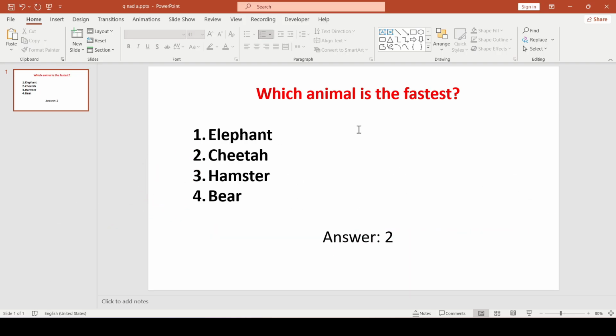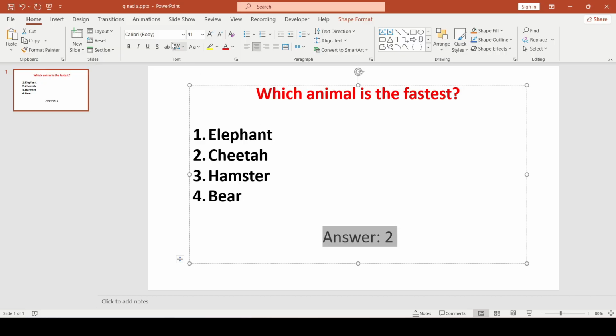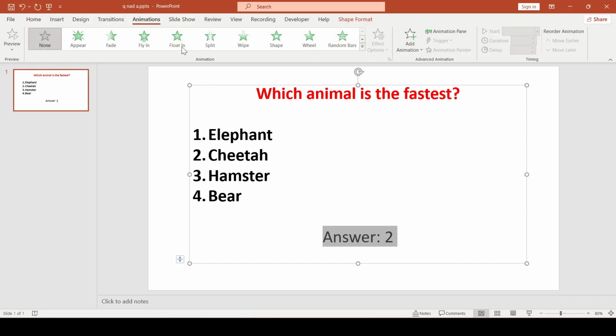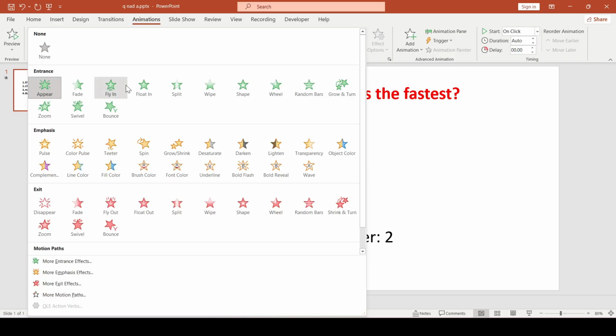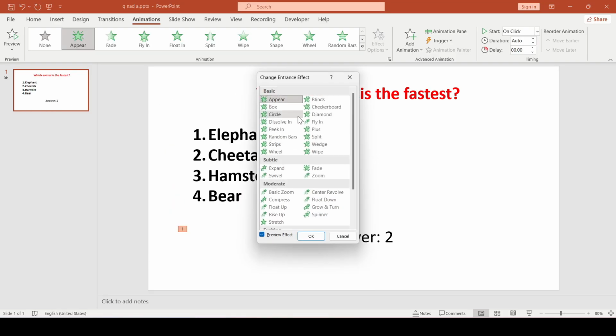The easiest way to make text appear on a click is to add animation. Select the text and go to the Animations tab. Here we select any animation, and if you click on the arrow, the choice of animations becomes even wider.